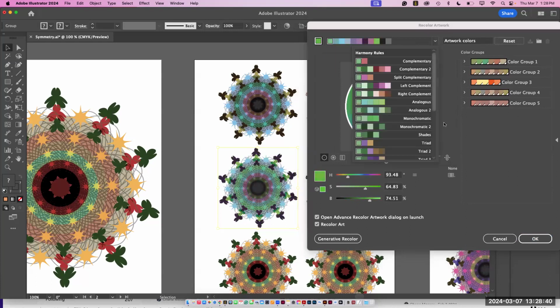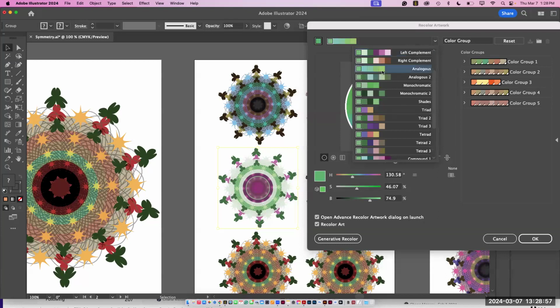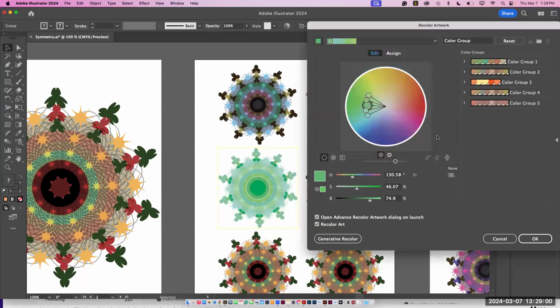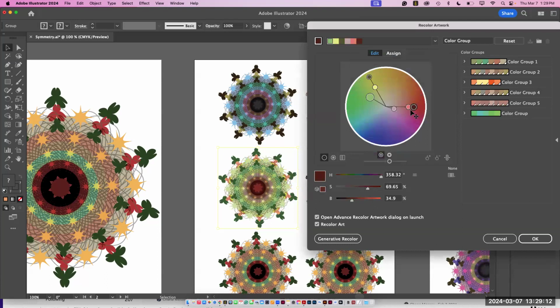I can also click inside, and this is what you call in Illustrator harmony rules. So it's going to tell you, do you want to change anything from the harmony rules? Maybe left complement. Maybe you want to go back here and change something from the analog. If I do that, and I'm going to click, basically this is what you get over here. I'm going to go back here and then going to click on different kind of stuff here. And then I'm just going to go in and assign it a little bit different.